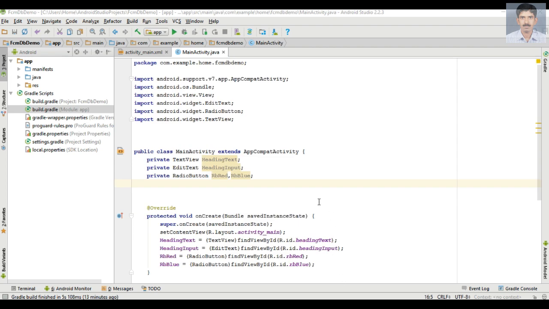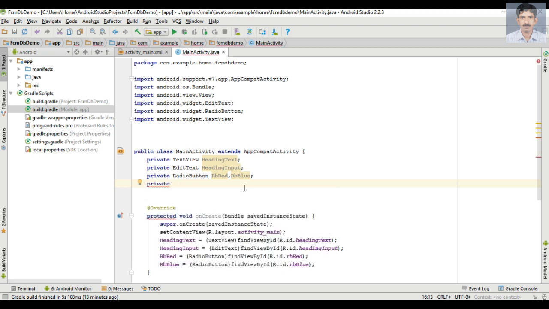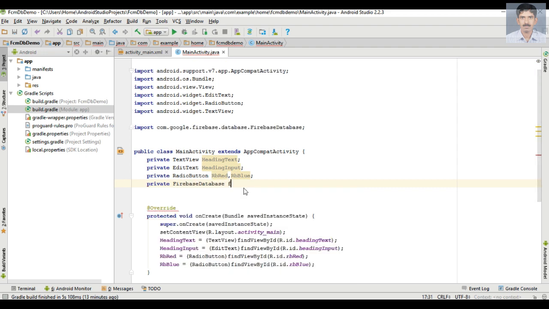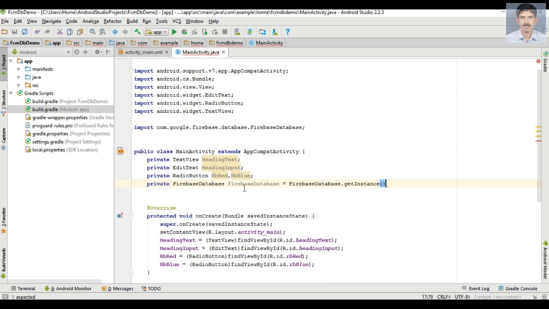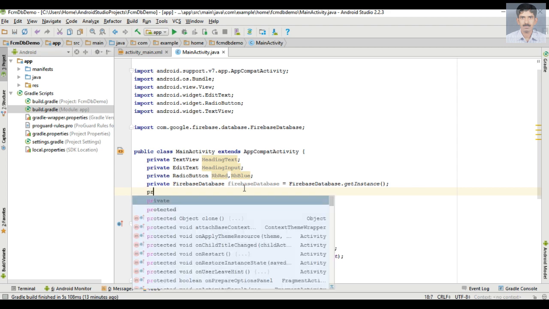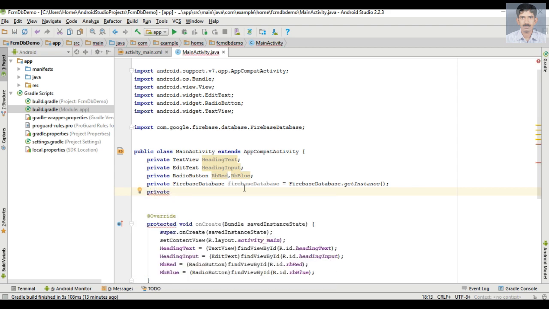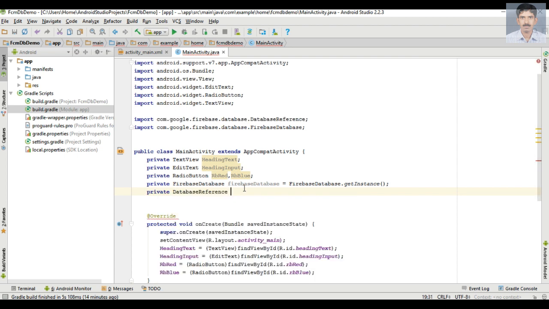Okay, now we can start with the database section. First, we have to create some variables. First, we have to create an object for Firebase database. FirebaseDatabase.getInstance. By using the Firebase database instance, we can access the root node of the JSON tree. For that, create another variable. DatabaseReference. I name it as mRootReference.